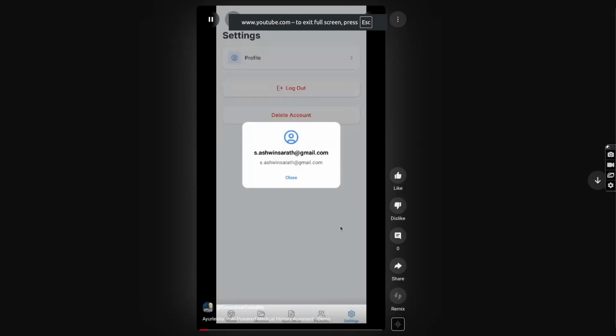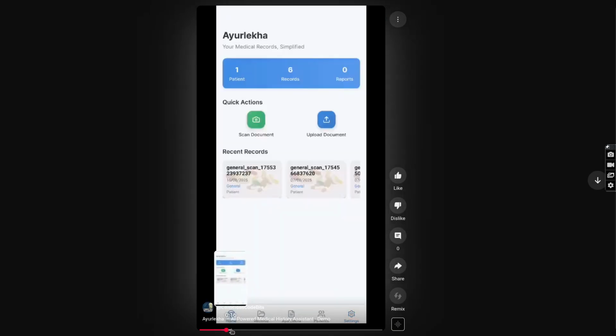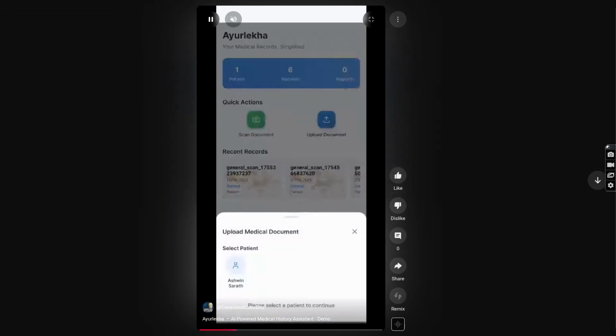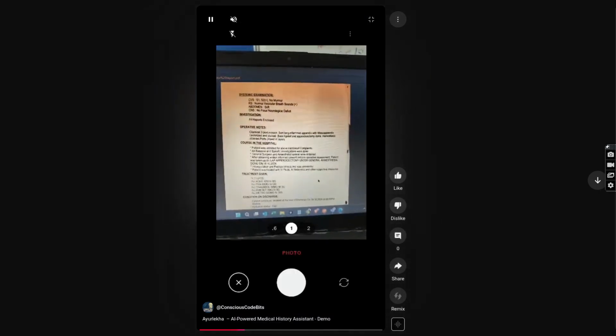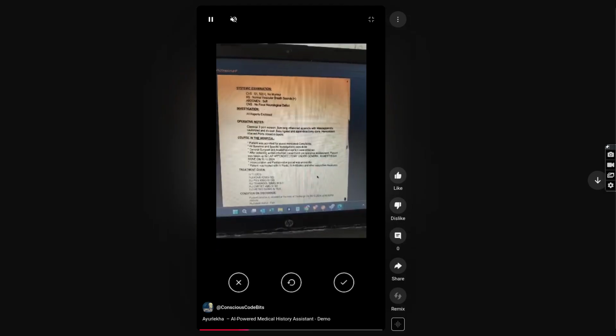If you look at it, the user has logged in. This is the home screen where scan document is there. The user clicks on scan document, and that's it. It selects the patient, opens up the camera, and actually captures the document.